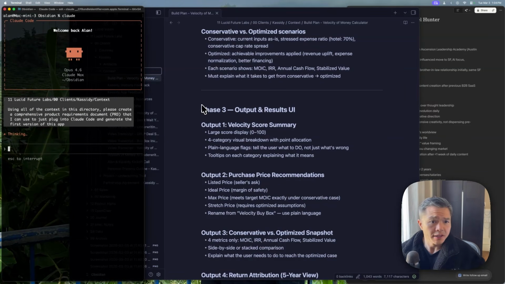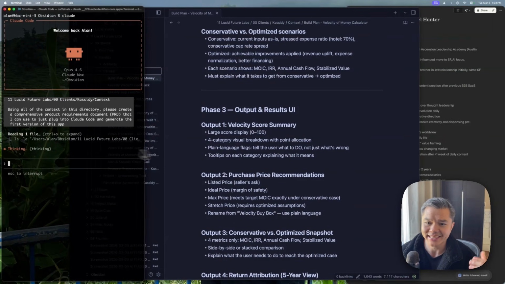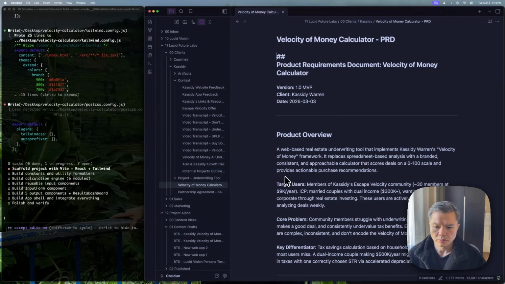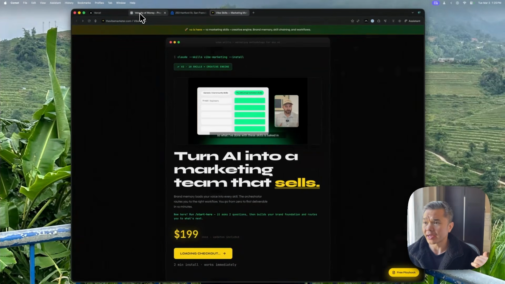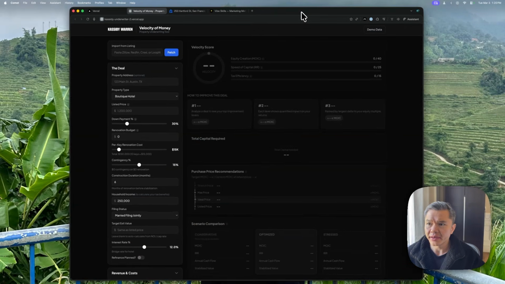We'll fire that off. Claude Code will think for a few minutes, ingest all of this context, and then generate a new product requirements document. So we'll give that a minute. And then we can just take this and plug it into any vibe coding tool of our choice. I like Claude Code, Codex, Replit, pick your poison, and this will generate the app. And so that's what I did. I took that, and I think for this one I used Claude Code, obviously. And then we got to iterate on it.